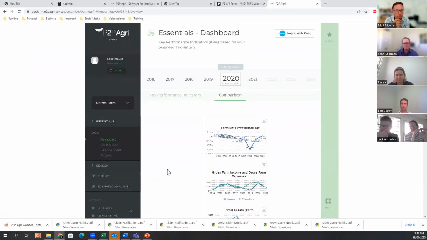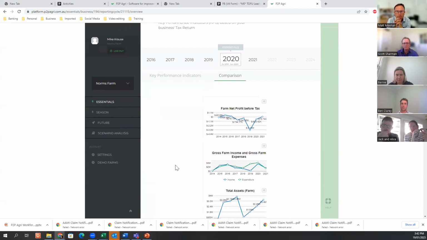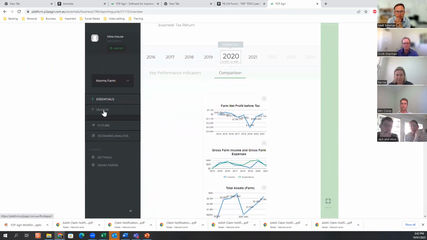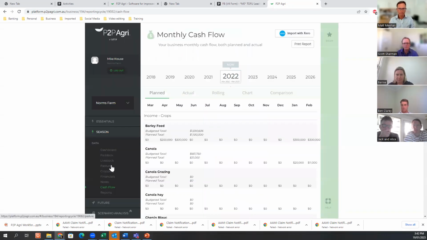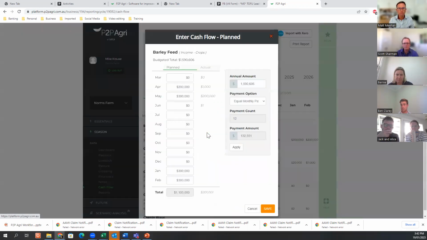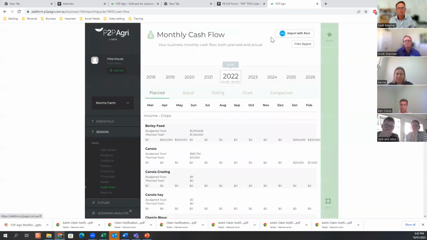So that's essentials. But I suspect a lot of you here are looking at now our ability to monitor cash flow. So in season, if we click into cash flow, those people are familiar with P2PAgri. If you've put in data from dashboard up to financials, well, then we have the ability in cash flow to do a planned cash flow. So if I click into feed barley, this is the planned cash flow for the coming year. So we can do that technically at the start of the year.